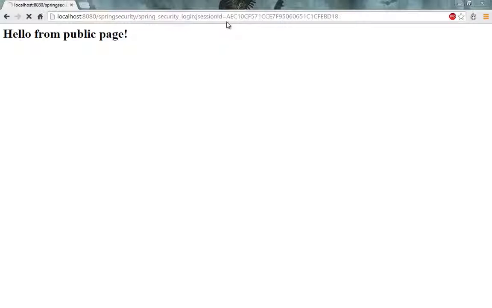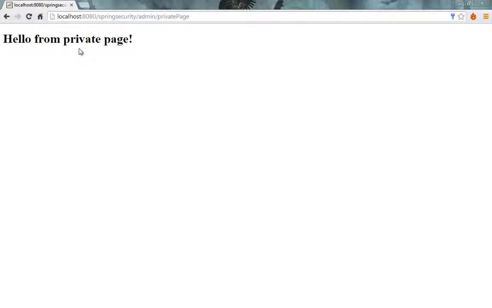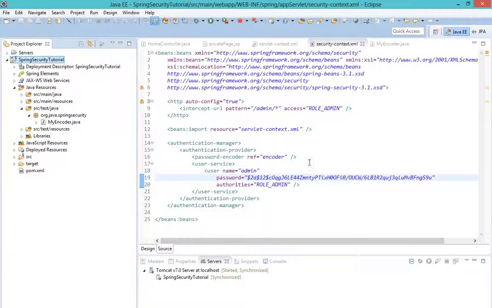Okay, now let's type admin private page, and it will prompt us to log in, and I'll pass admin, and we logged in successfully, which means that our password encoder actually works.